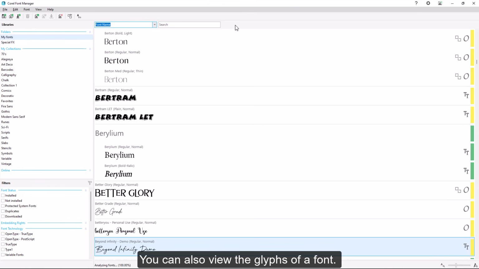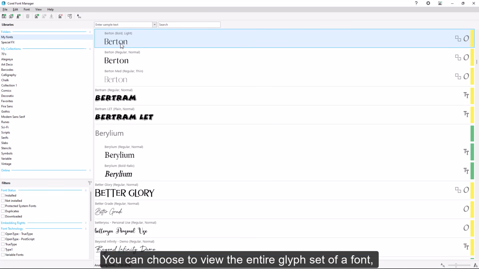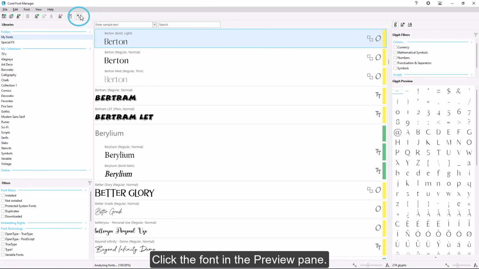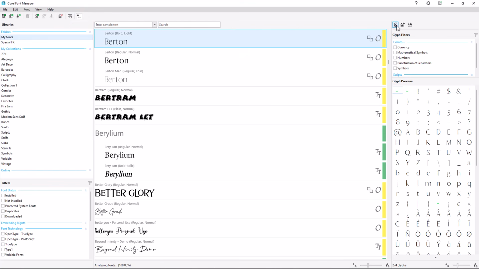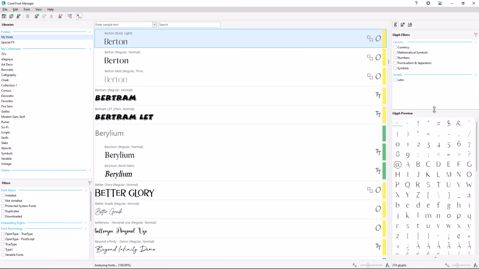Glyph sets. You can also view the glyphs of a font. You can choose to view the entire glyph set of a font, or you can apply filters to display only a subset. To view the glyphs of a font, click the font in the preview pane. Click the Glyph Set button on the toolbar. If the Glyph Set button is not displayed, click the Show Font Properties button to display the Properties pane.